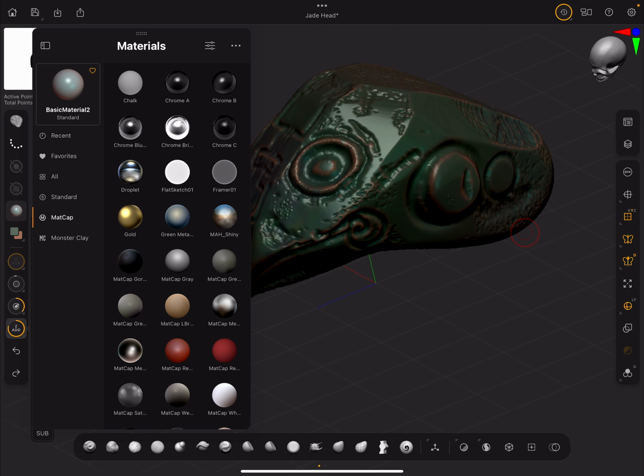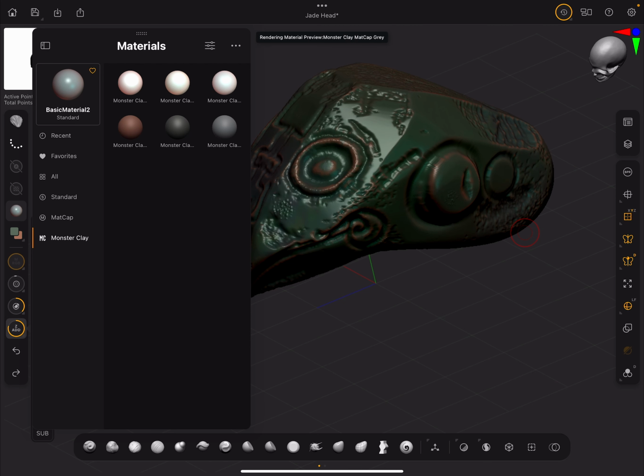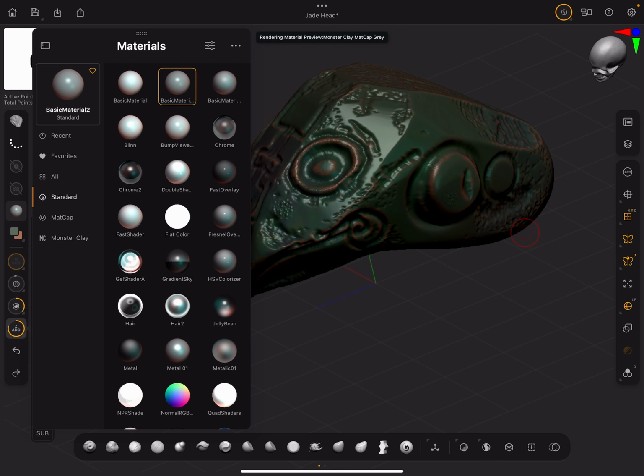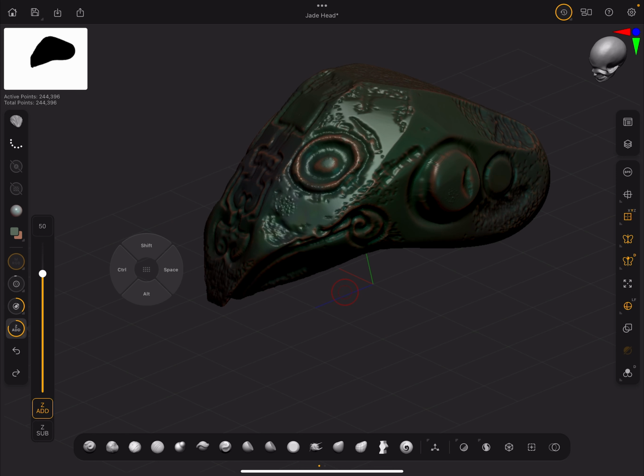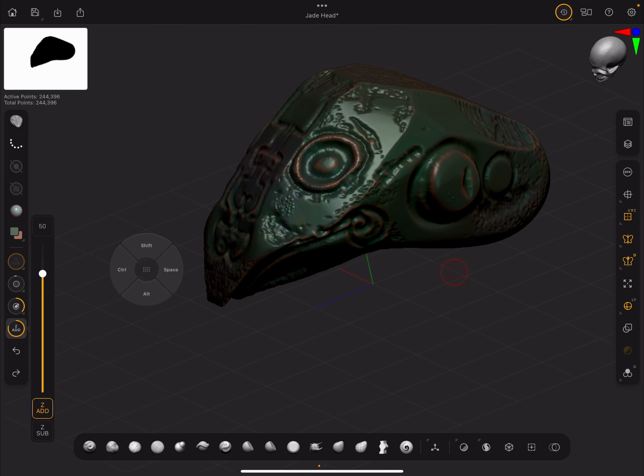The materials are great. You've got your standard, you've got your monster clay, which is great. I like to use the standard materials. You've got the color palette down here with modifiers and everything, so I could just fill that object with one color, or I could paint on it.